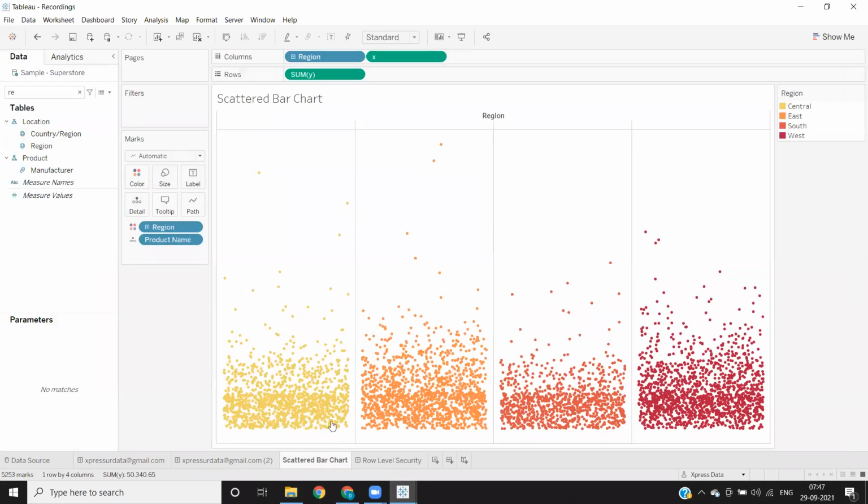For now, I'm going to this chart that I have already prepared, and I want to categorize based on regions. I want to assign central and east to one user, and south and west to another region. That is my requirement. To do that, first you have to sign in here. If I sign in, you see it will show the list of users here.